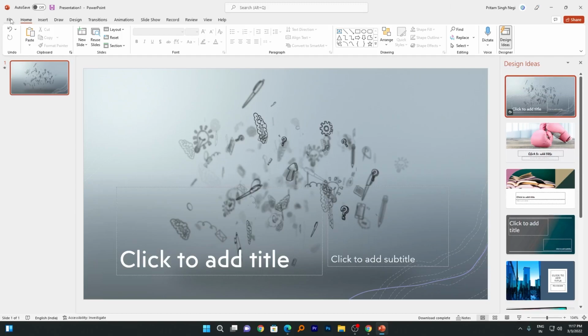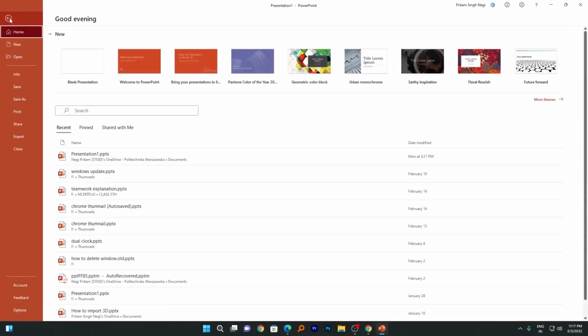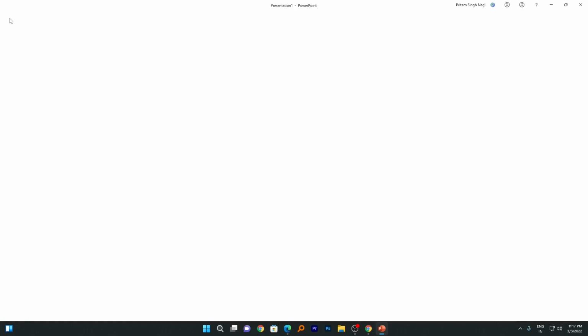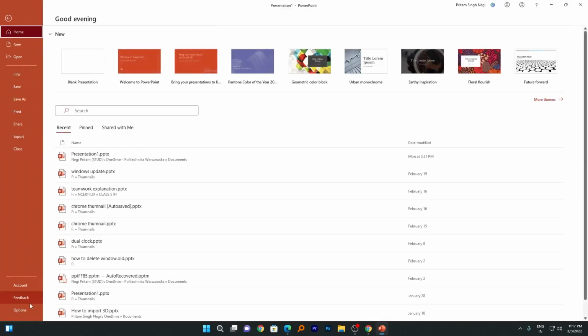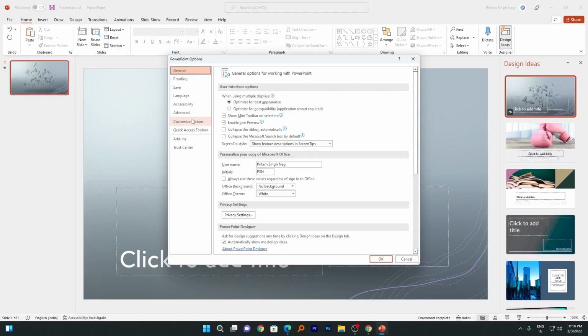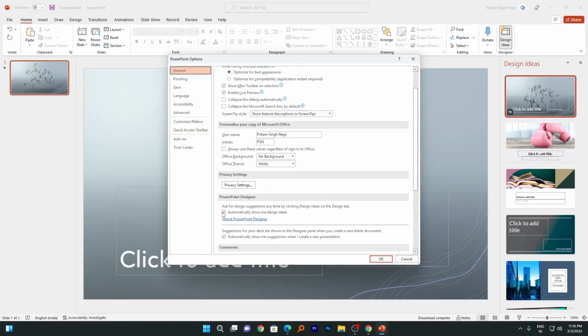Now let me quickly show you, if by chance you have Office 365 and it is not enabled, then you can click on File and then go to Options. You need to make sure that you have this enabled, which is PowerPoint Designer.